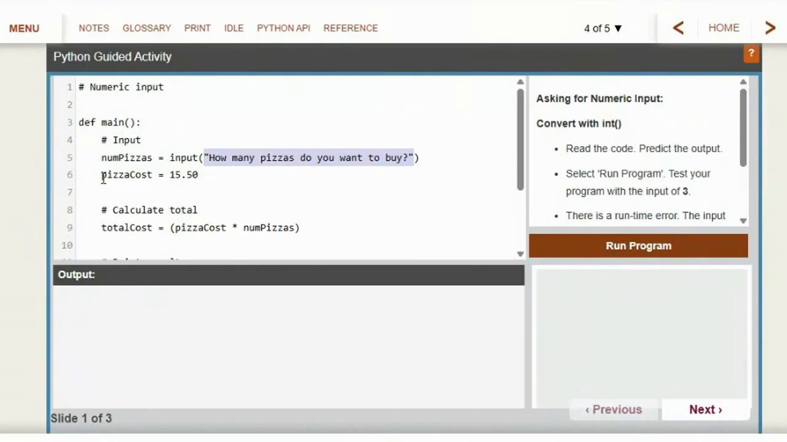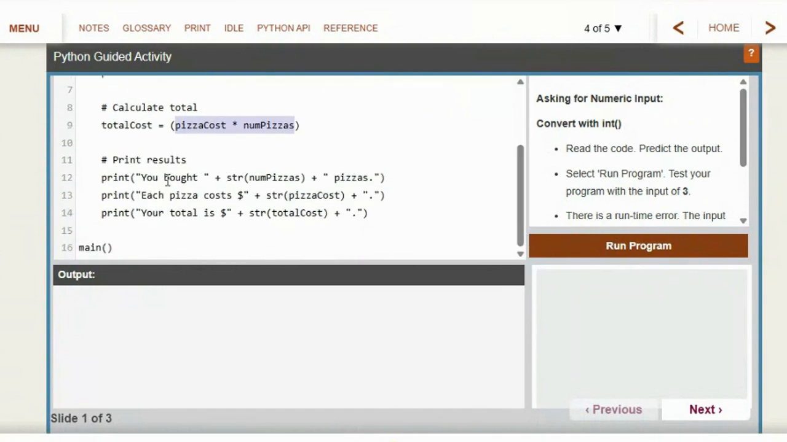And then it says pizza cost is $15.50. Calculate the total. Total cost equals the pizza cost times the number of pizzas. Well, that makes sense. 15.50 times the number of pizzas. Then down here we'll print: you bought, string num pizzas.